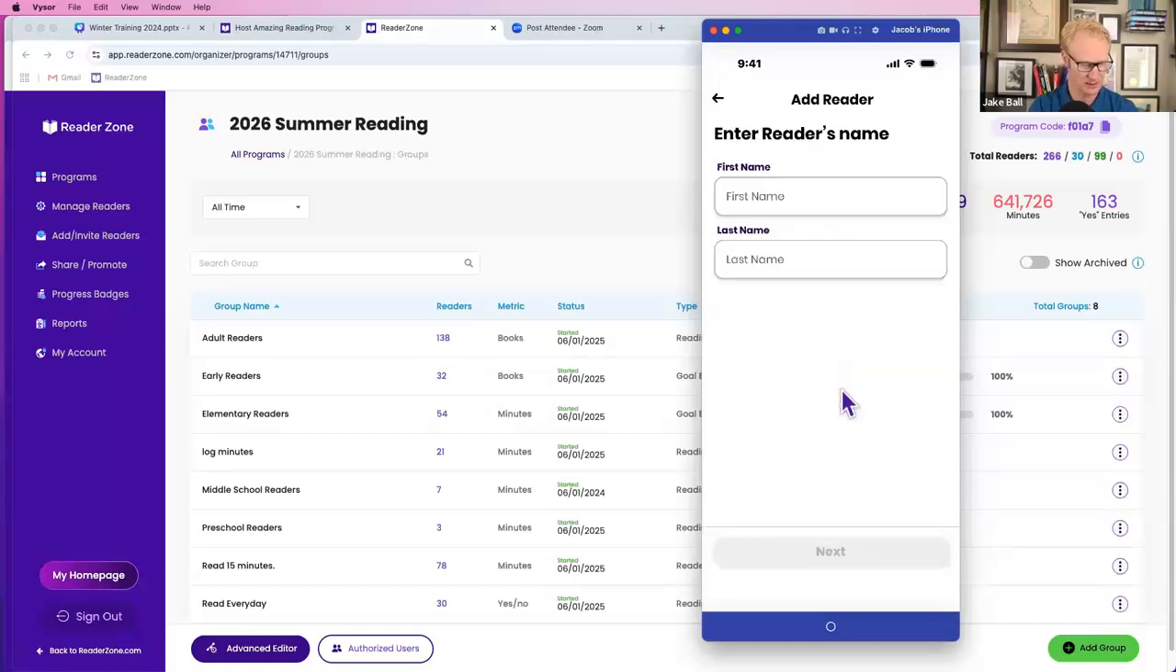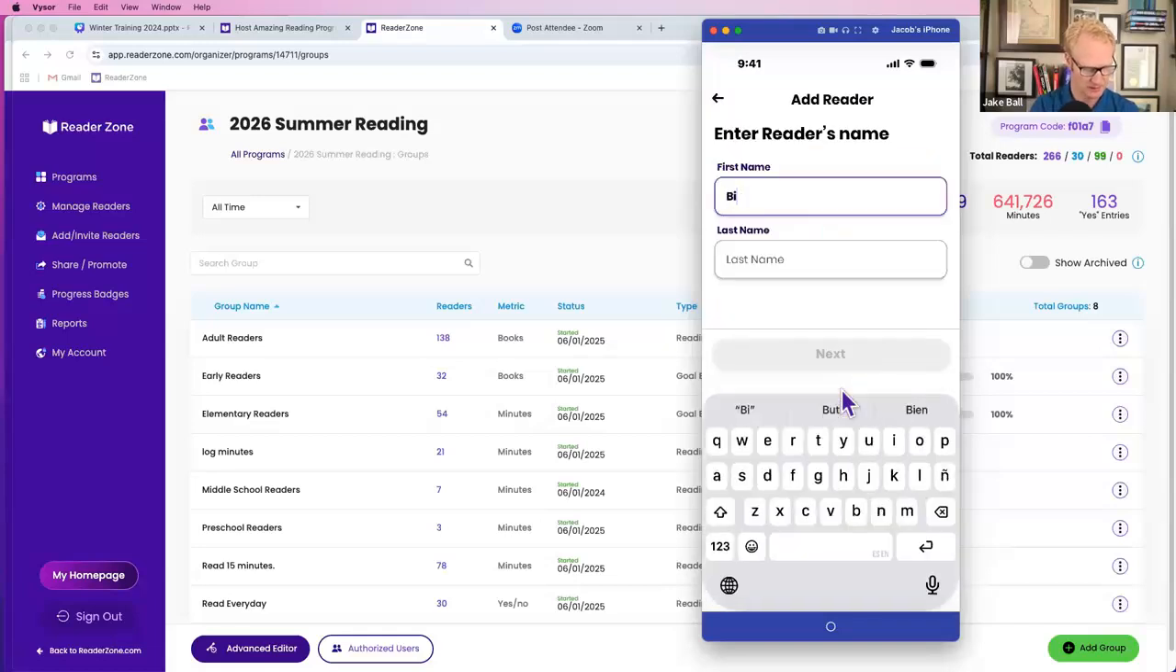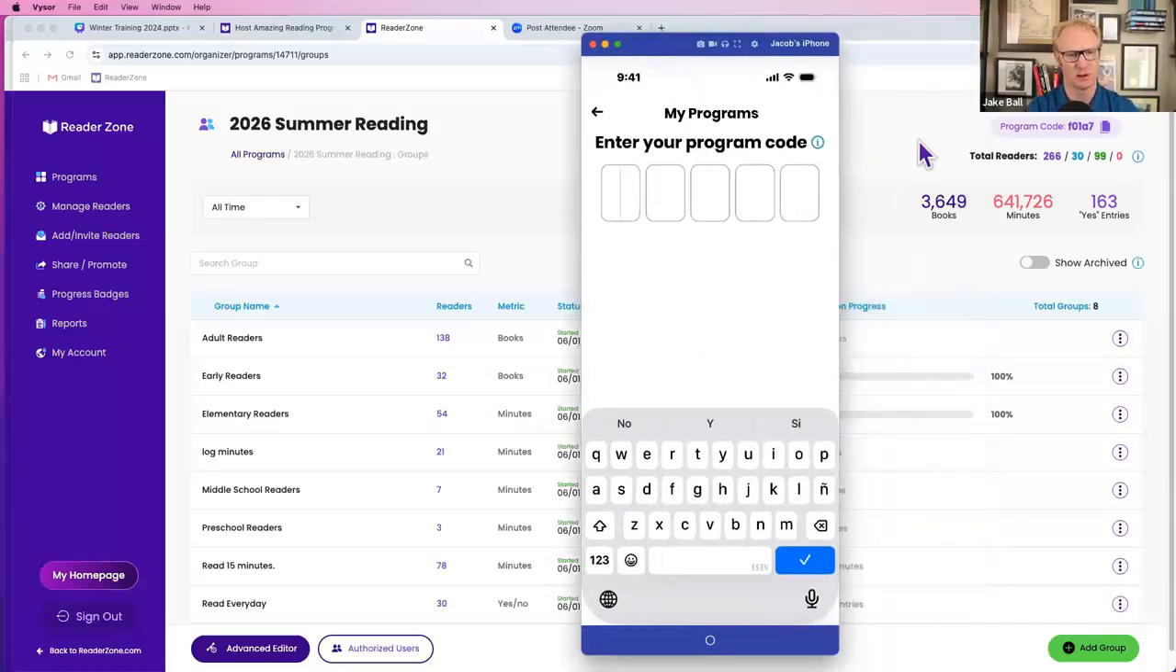So if I'm going to add a reader, let's add Bill Reader. From here, when you join a new reading program, you enter in the reading program code. So this is what your patrons see when you talk about your reading programs. It's ideal to include the links to the iOS and the Google Play app, and then that reading program code. So when my patrons do this, I'll put in F01A7.